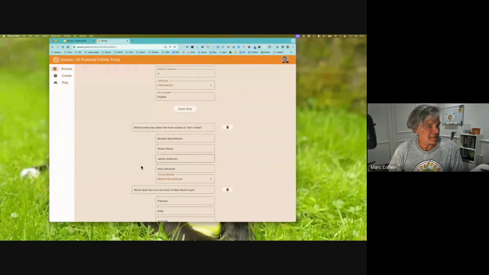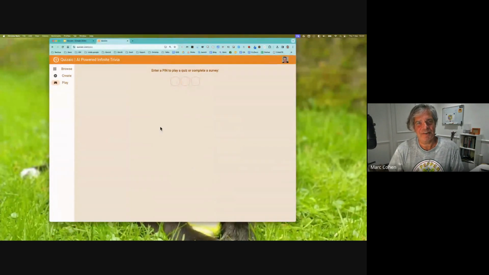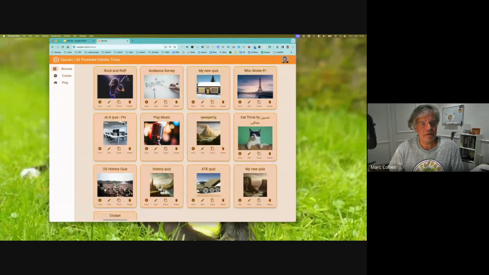I don't know if this is any good. Which bowler has taken the most wickets in Test cricket? I know almost nothing about cricket, so maybe if anyone can tell me in the chat if this is a good question or not. But the idea is you can actually play these quizzes now, where I see 1 thumbs up. That's good to know. Where you enter the pin, or actually I can go to the quiz itself and I can say host.